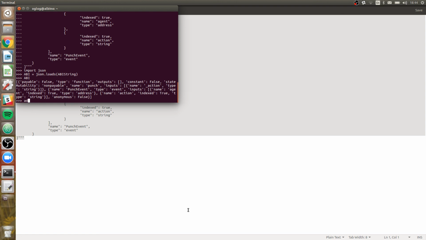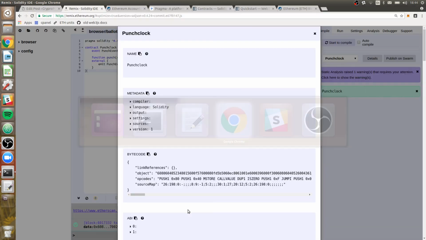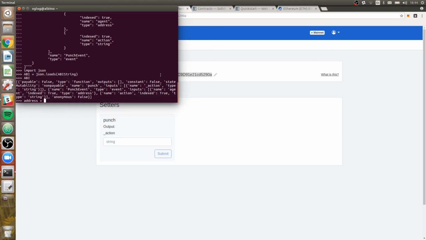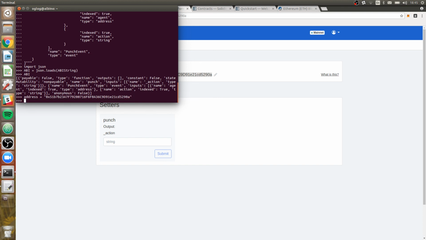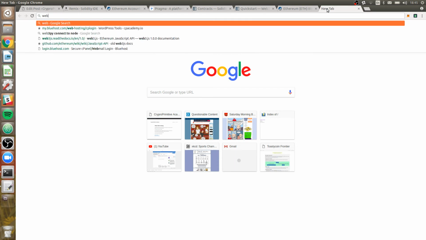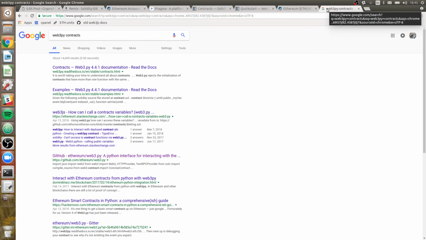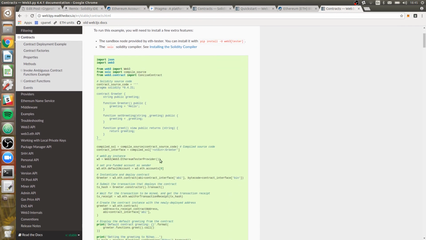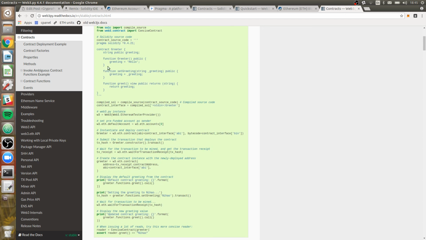Now we just need the address. So let's get that. And that will be, let's see, right here. And in quotes. Okay, now let's go. I use web3py often, so I'm going to have to go look at, let's see, web3py contracts. Yes, okay, we don't, oh, this is compiling. We don't need to compile.